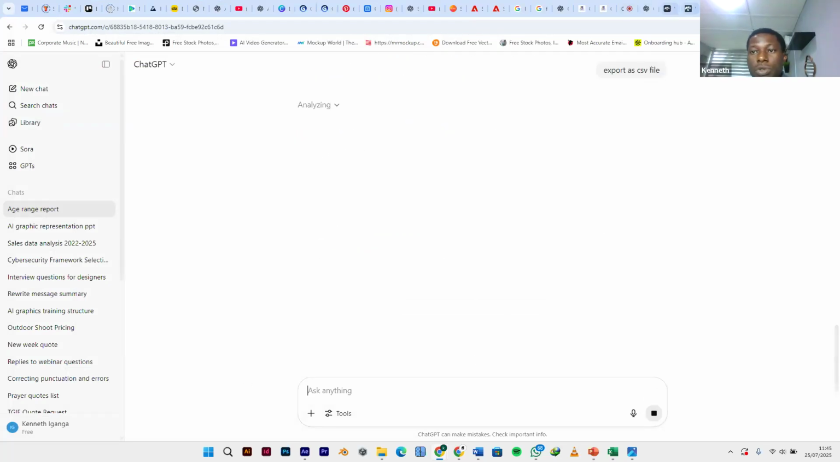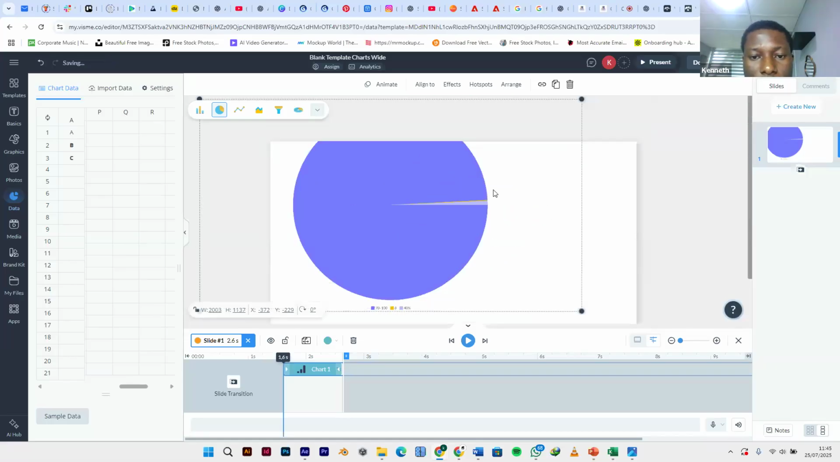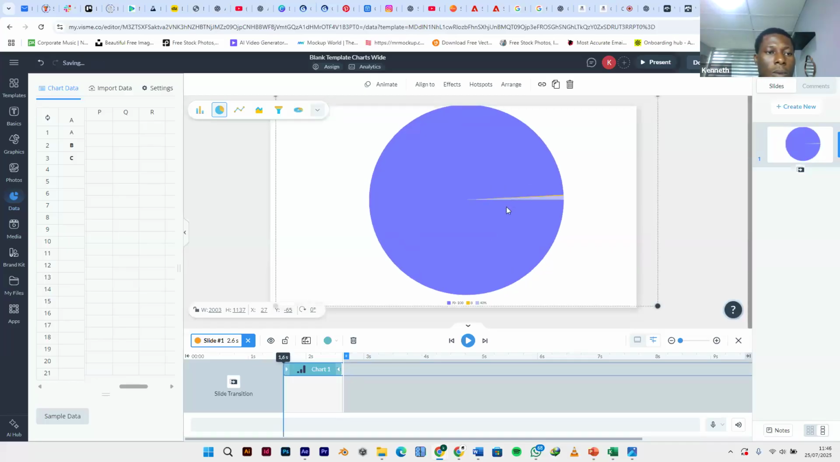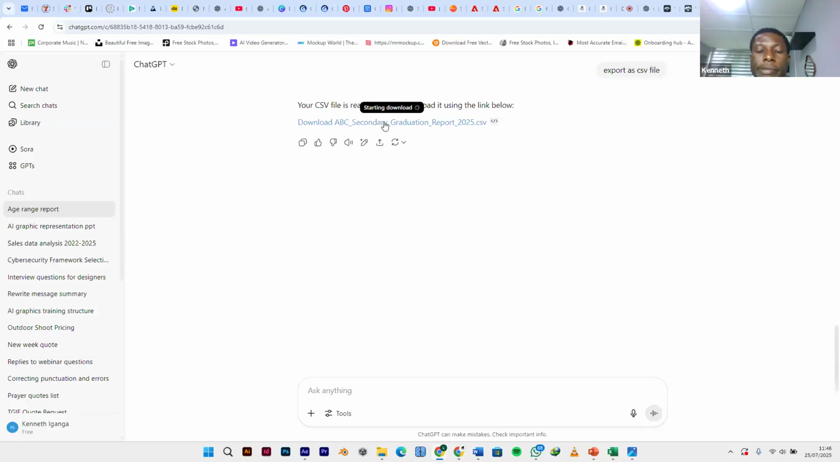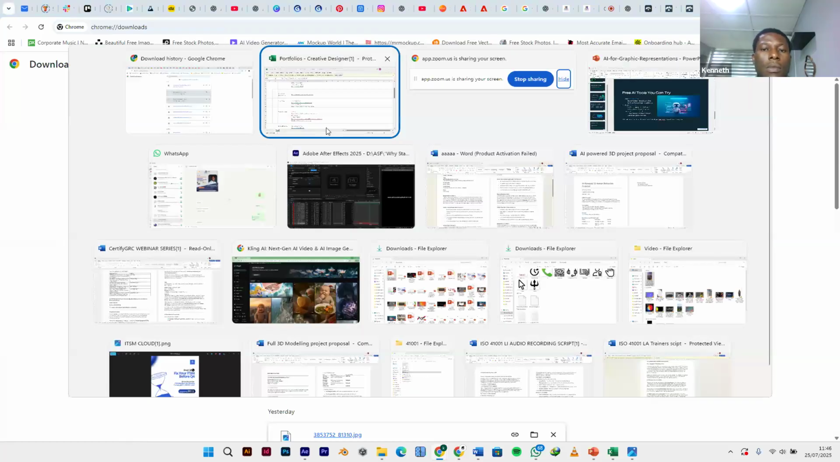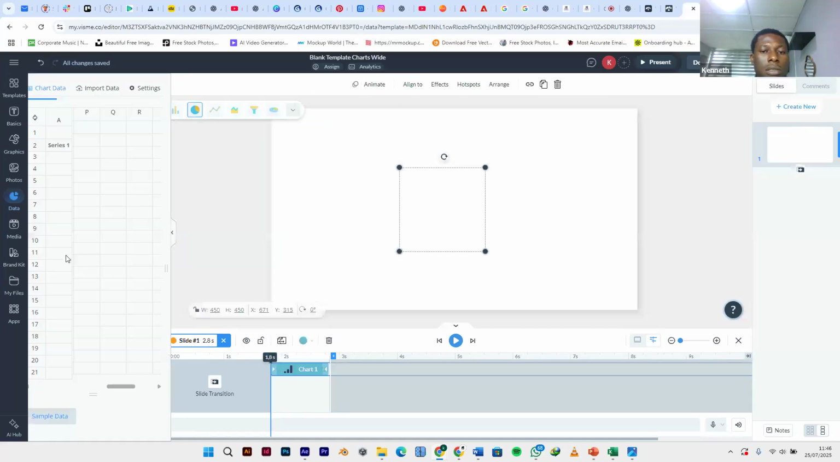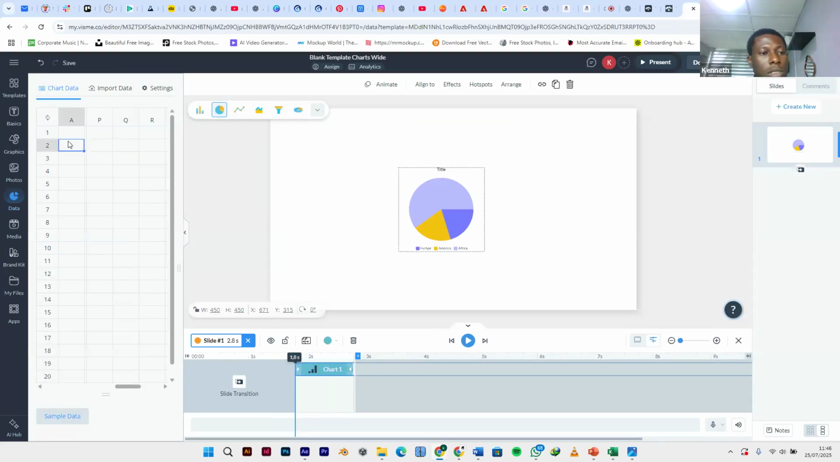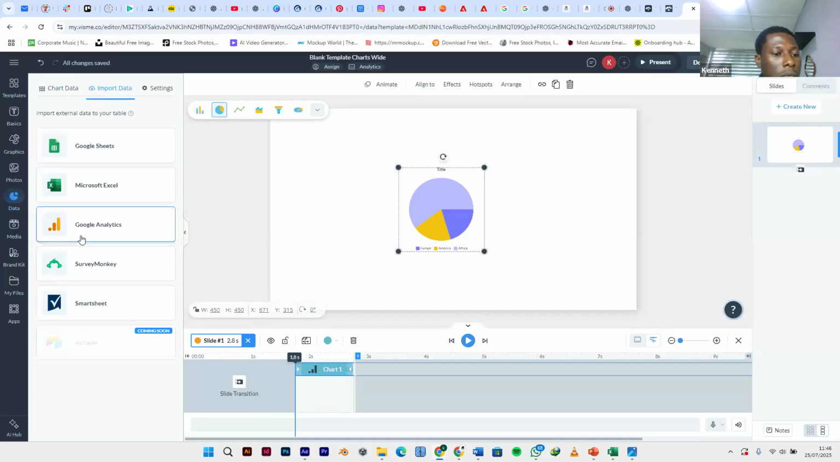Because I don't know why we're having issues to paste the data. I wish we had proper data to work with. So I can delete this. I can create a new chart. I don't need this. So I can say import data. Let's import. Sorry, Kenneth.